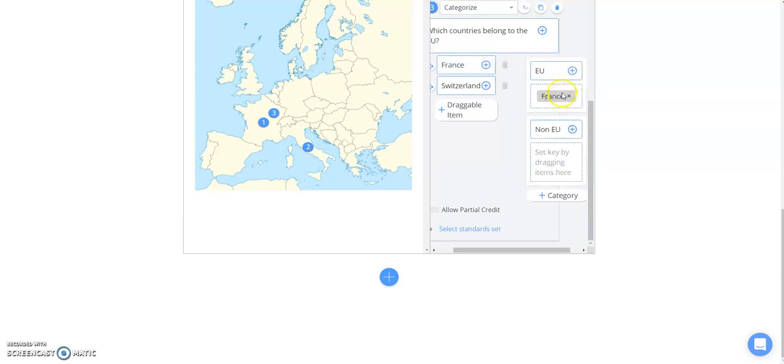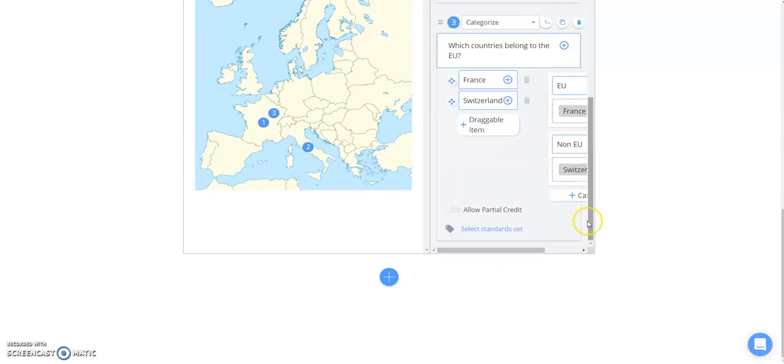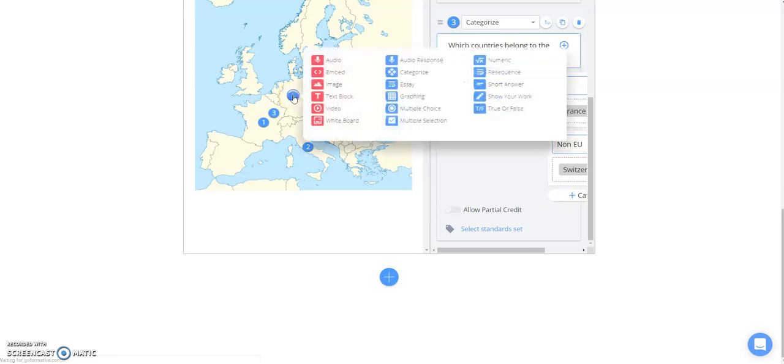Okay, and then so that Formative knows how to grade these, I just grab this handle here and I drag France into that box, Switzerland into this box, and so maybe a science teacher will do which animals are reptiles and amphibians. You know, a grammar English teacher would say which are nouns, which are verbs, that sort of thing.